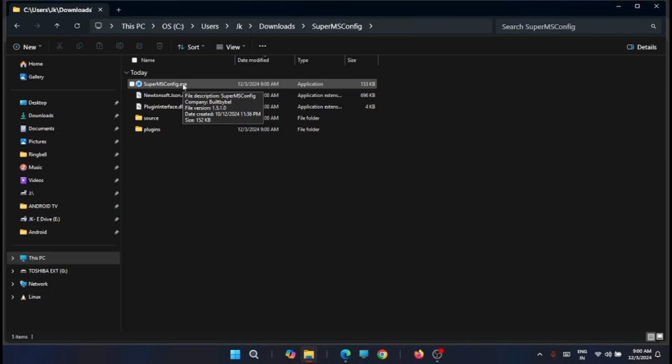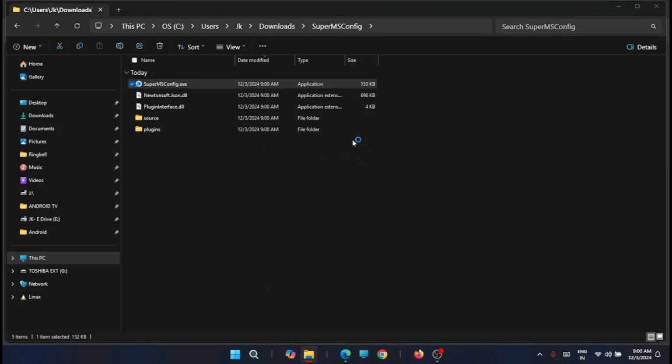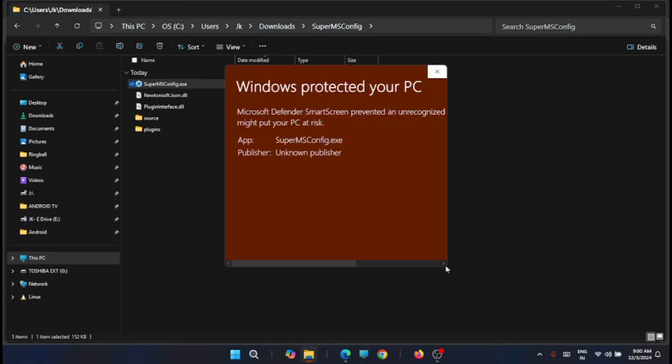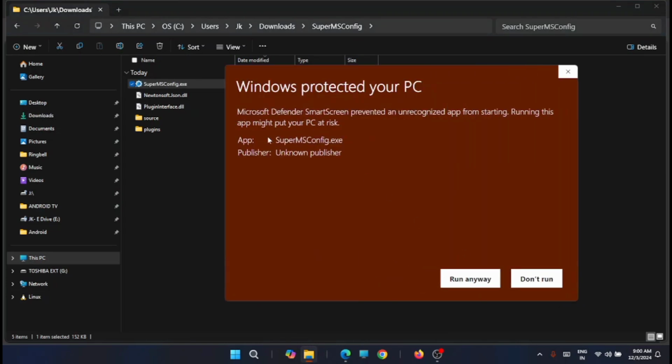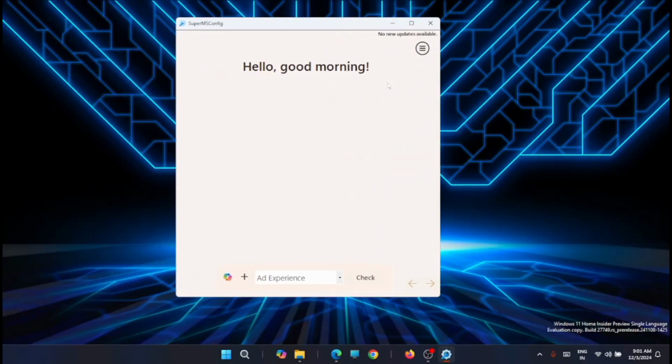Now what you have to do is right click on it and run it as administrator. If you have Microsoft Defender installed, it will show that it is an unrecognized app. Just click on Run anyway. Now the application is running.